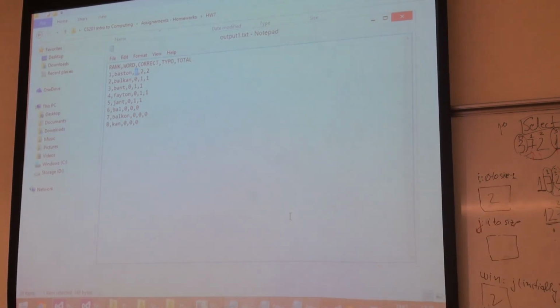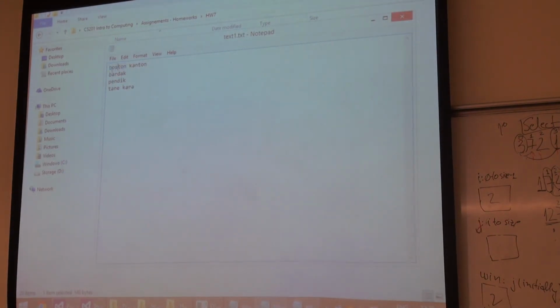For instance, again, let's go to the text. We have Boston, and now we go to our dictionary, and we see that we don't find Boston here. That's why in the output, correct is 0, because we don't find correct appearances of Boston.